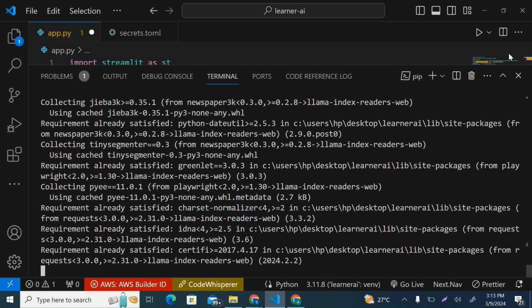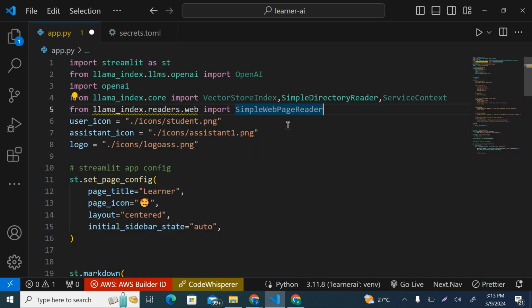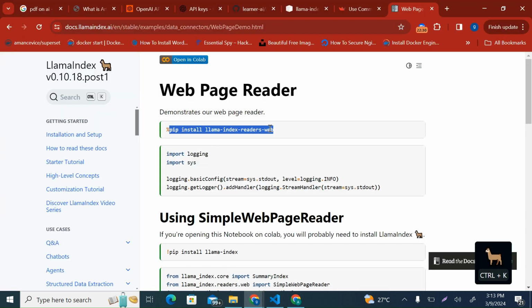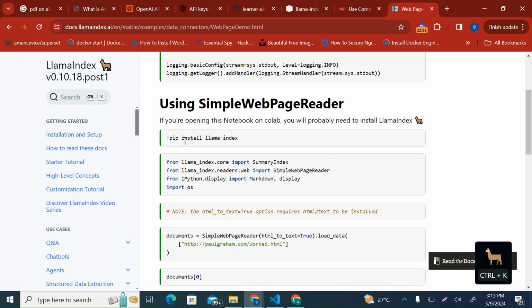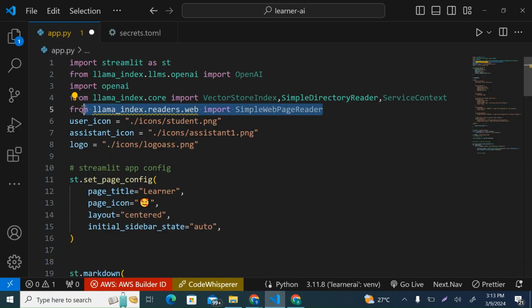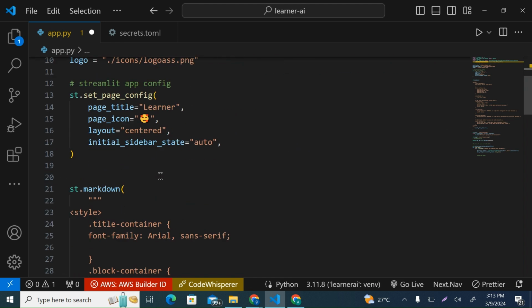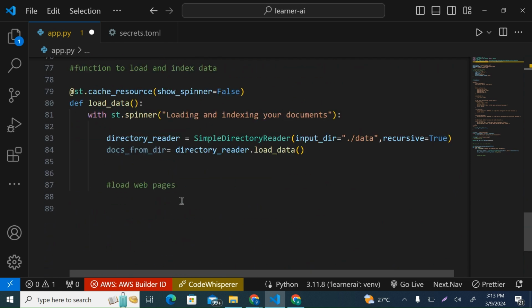So this one, let it install as we go on. Let's just go back there. So this is what I'm looking for, and then of course the import is here, to avoid any hiccups later. So as that installs, let's just go on.